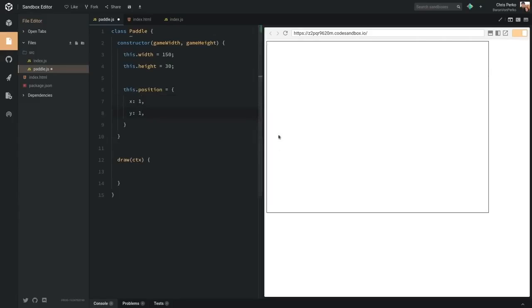Y, we're going to be at the very bottom of the screen, but a little bit above it. So we want to say game height minus this dot height minus how much do we want off the bottom. Let's just say 10 pixels. I'll explain this in a little more detail once we finish it. We want to start in the middle of the screen, so we'll say game width over 2 minus this dot width over 2. Now let's just draw this up and then I can better explain how this is working.